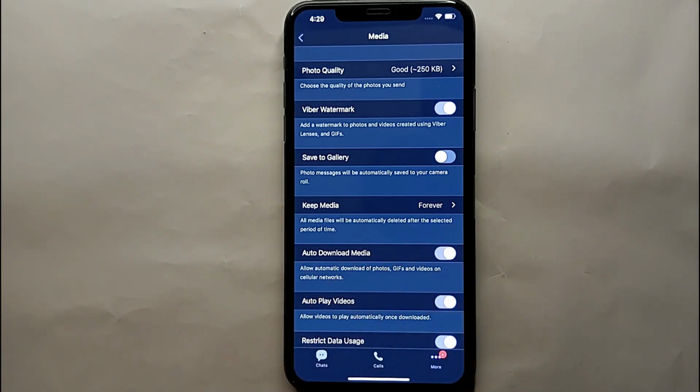So this was the easiest way I know through which you can auto save media files from Viber to your mobile phone photo gallery. If you know any other way of doing it, let me know in the comment section below.